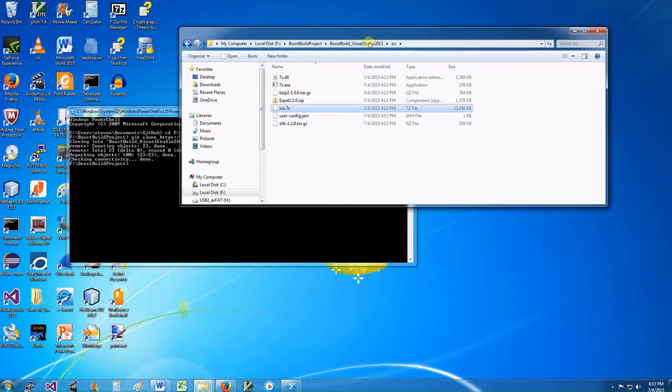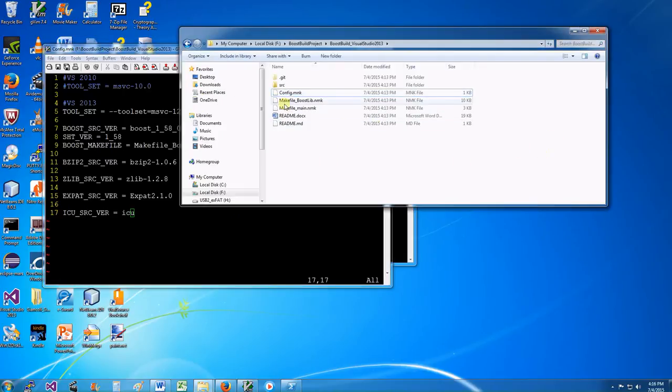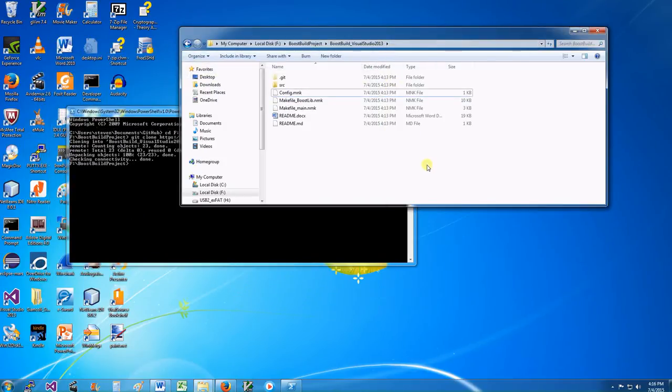The reason I'm showing you this is that you notice there's a config file here. Let's bring it up. The config file is expecting the ICU, and later on the other makefiles are also expecting the ICU that I built in this particular format. It's just for convenience, and you don't have to pre-make in order to build your Boost environment.